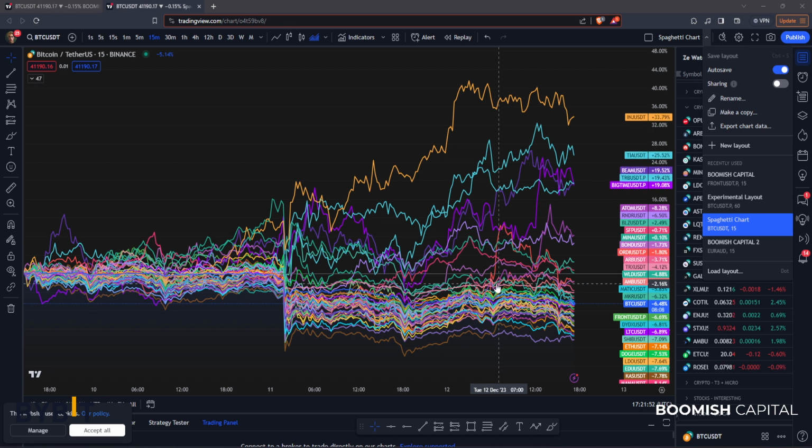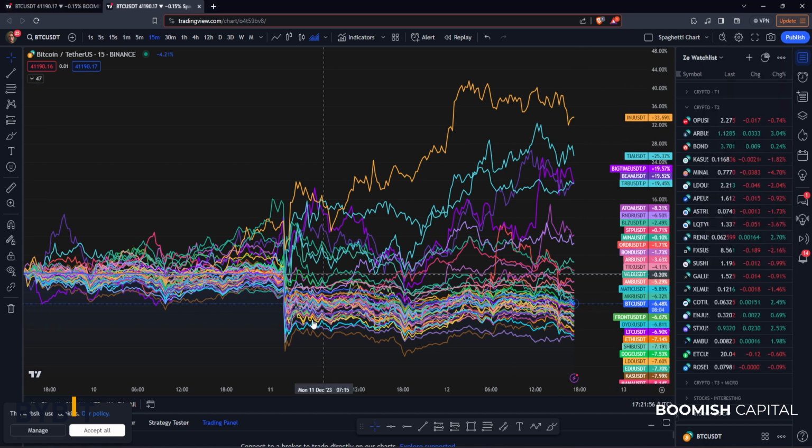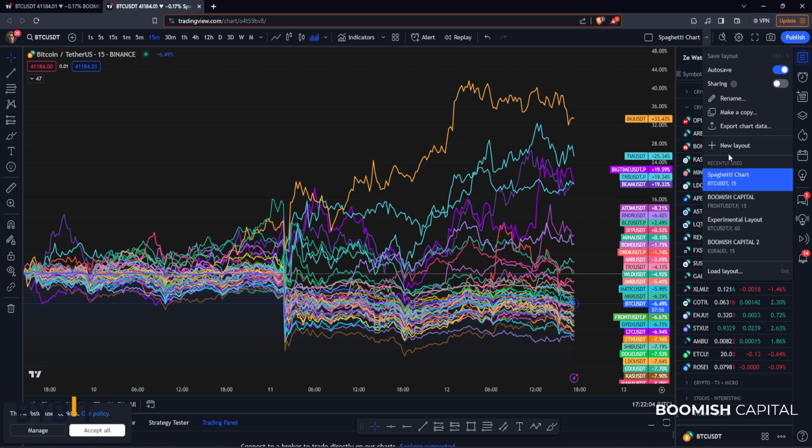So what is it? Essentially it's a bunch of alt pairs, whatever you decide to put in there, and it compares their strength on line charts. To set it up, you go up here to new layout. I don't know what plan you need in order to have multiple layouts, but I have a bunch of different layouts here, as you can see.